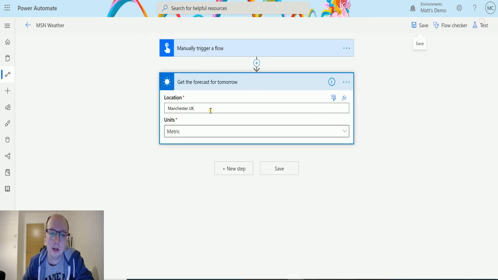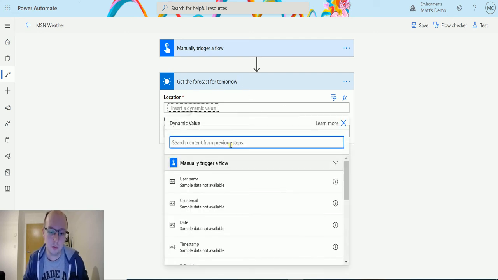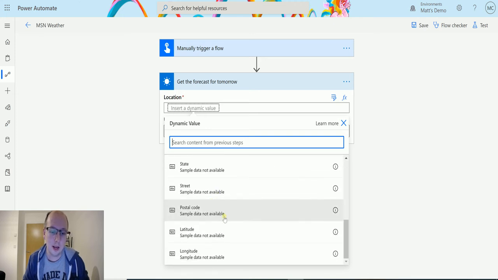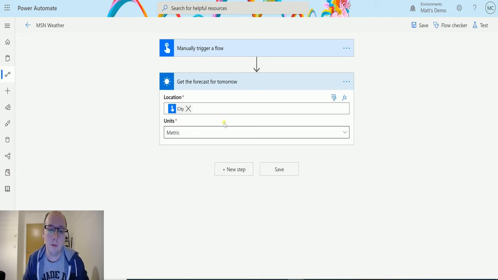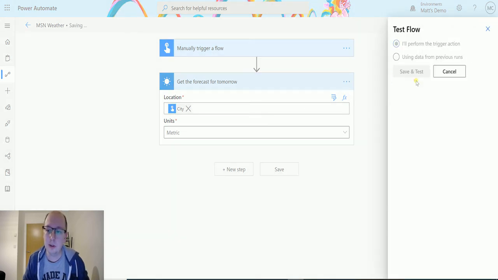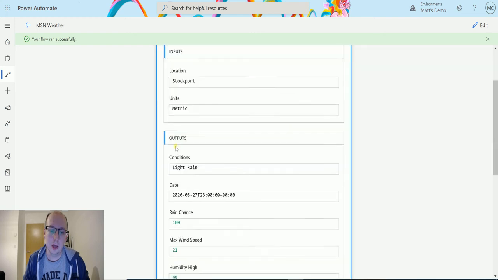We could potentially pass some data in, so we could get data from, say, a location. Say you're sending an engineer to a location. They may need to know what the weather is like tomorrow, so we could pass in that information. I have this manual trigger, so I could pass in the city address from where I'm going to be. We can test this out, and this will probably bring back Stockport, because that's the closest town to where I live. So yeah, this is saying Stockport.